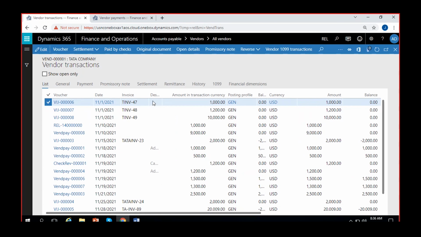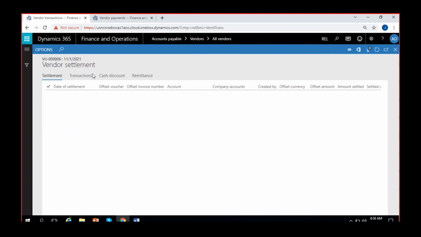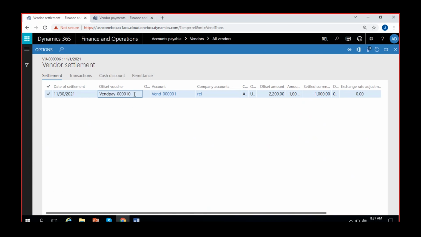How can you see which payment is done for which invoice? For that you have this option. Select this invoice, go to the settlement option. Here you have the option called settlement history. Click on settlement history. You can see this vendor payment number 10, which is settled against this invoice.